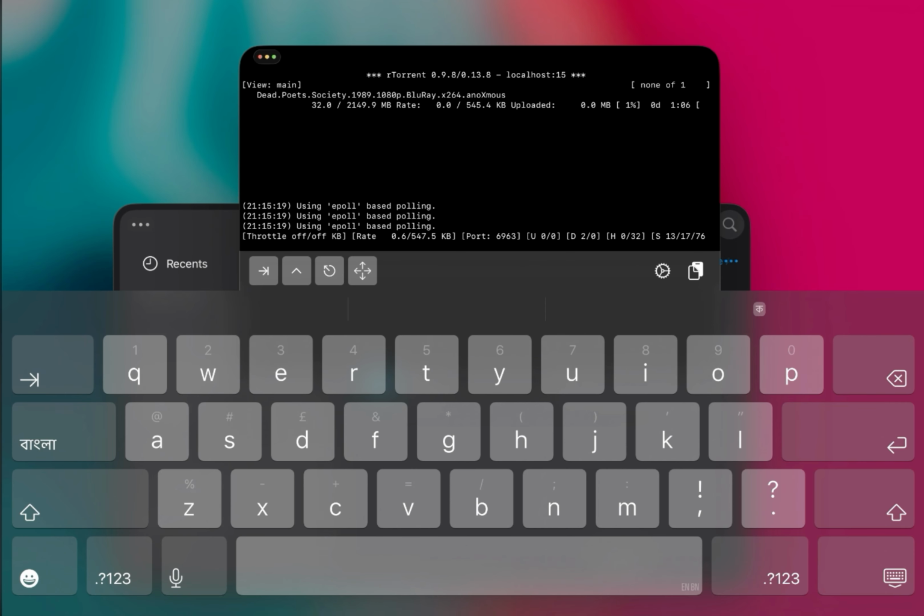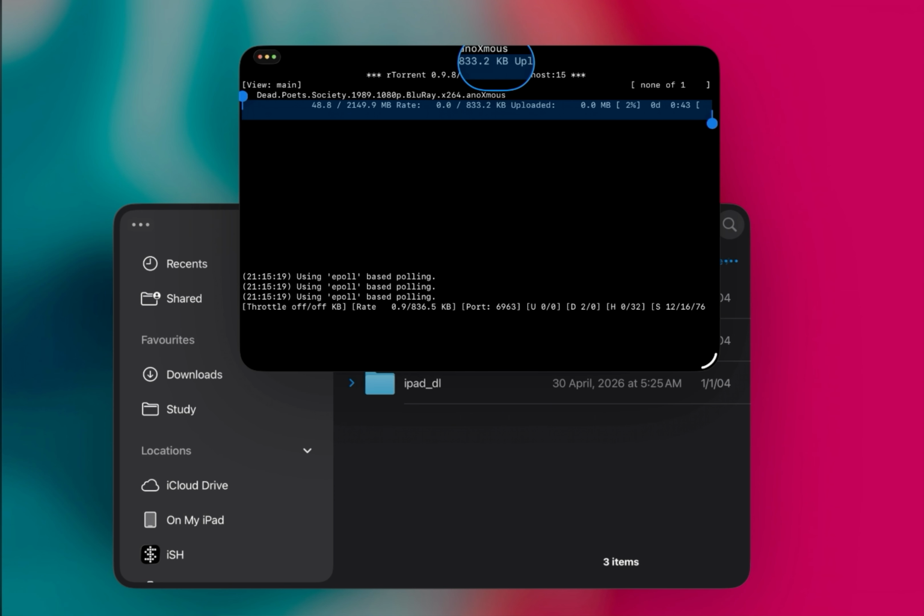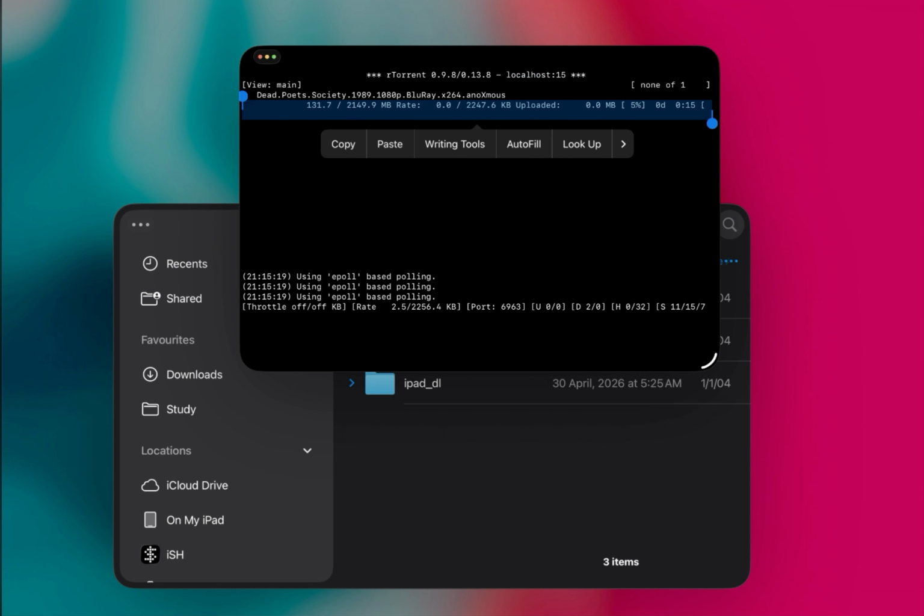And the file is downloading. You can see the speed of the download is increasing. It's almost 2 Mbps, and it is increasing.